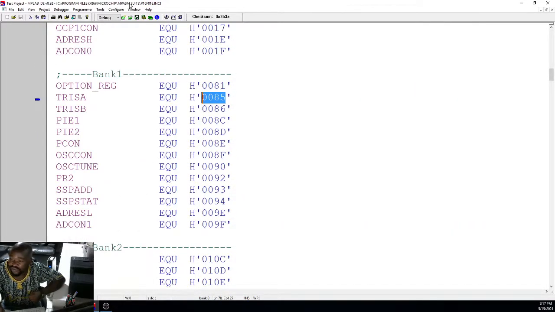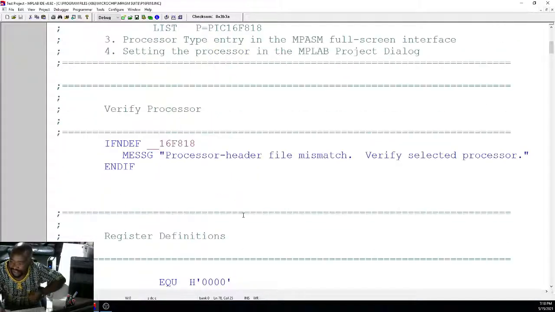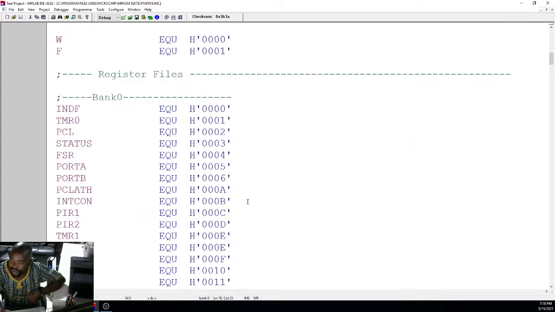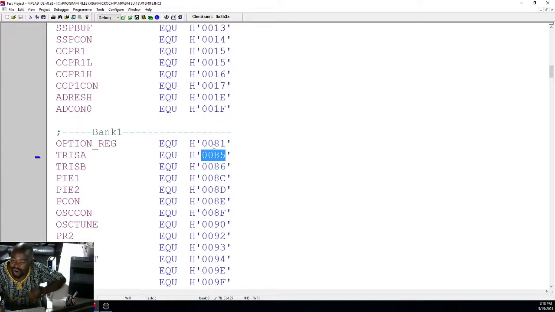If you look very carefully, you will see that this file is basically your p16f818.inc file. That's the file you are making use of in your program. That's the file you are including in your program. So the include file, the .inc file, which you are including in your project, has all the names and definitions of special function registers and their bits. Trace A is 85, trace B is 86.